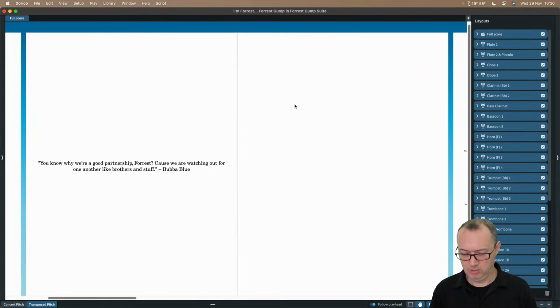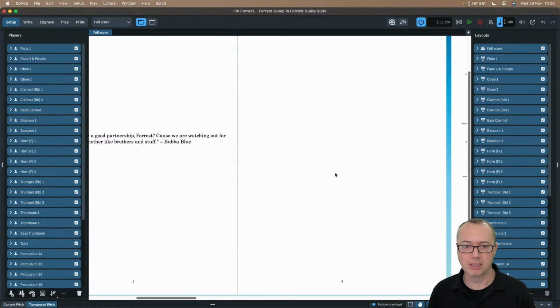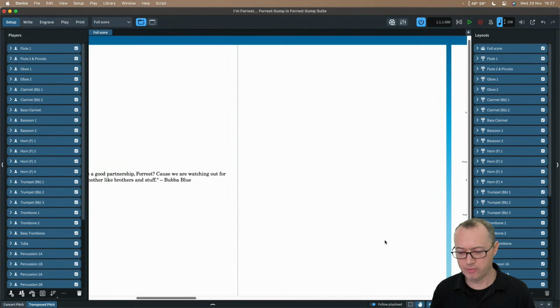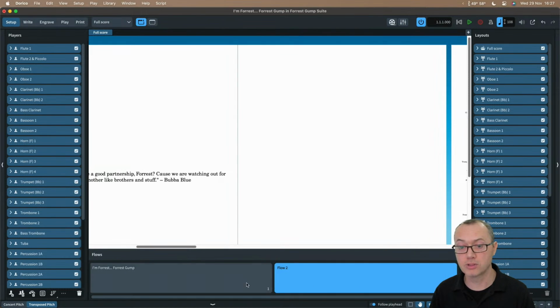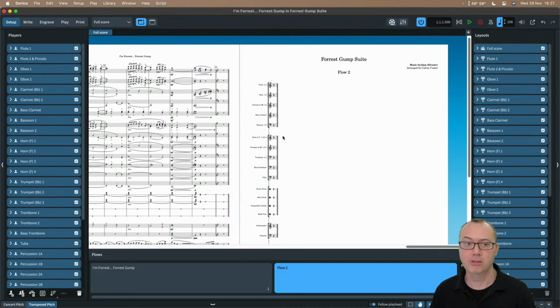Oh, wrong ones. Tapped the wrong buttons. Got all the right panels. There we go. So now what we're going to do is, now we've got flows. So I've got two flows. I've got this one at the beginning, and I've got this one which doesn't have anything in it. Now there's an awful lot of people in this flow, and I only want one of them.